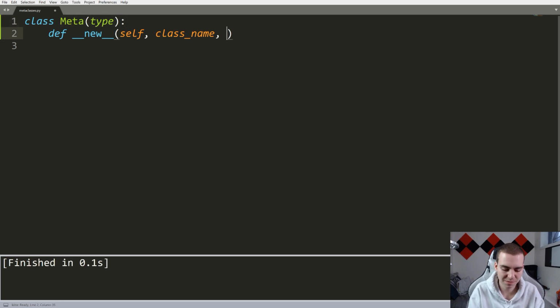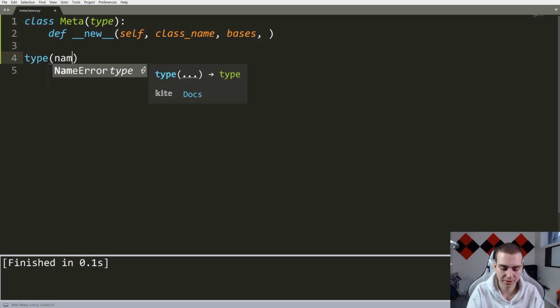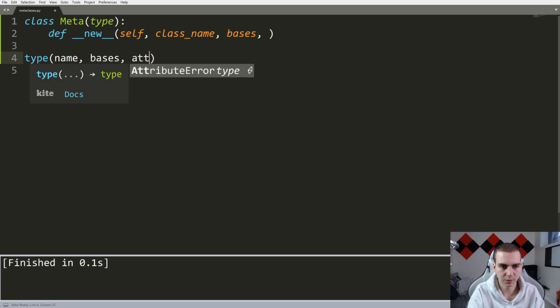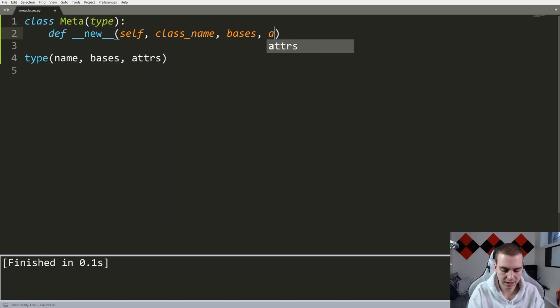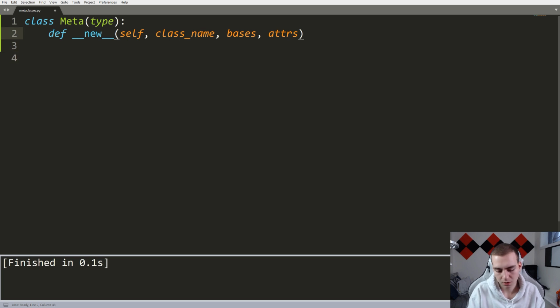We're going to say class name, bases, and attributes. Bases is what we put in that type argument when we want to do inheritance. We have the name, the bases, and the attributes. So essentially, when we create this new method, the construction of a class, which happens in this metaclass, needs to contain the class name, the bases, and the attributes, so that we can look at them, do something with them, and return to you a class that has those pieces of information as an object.